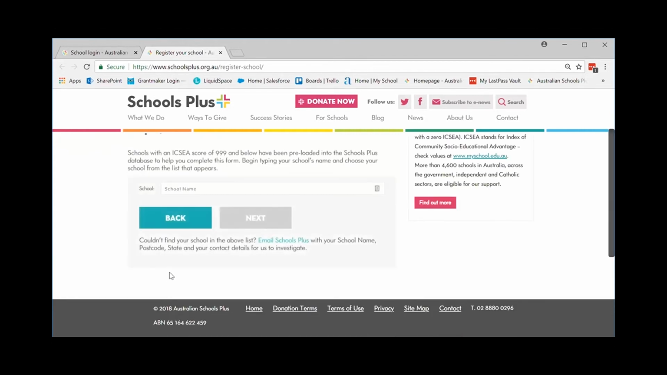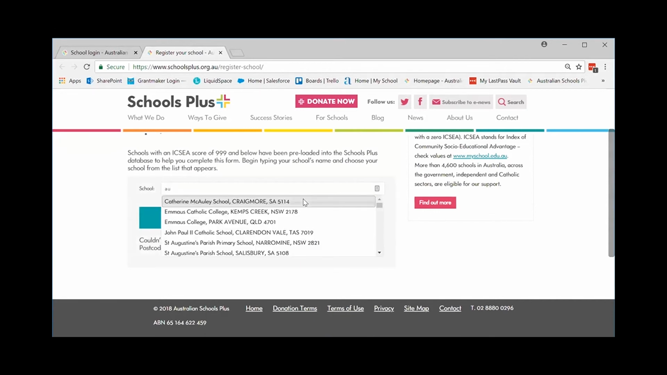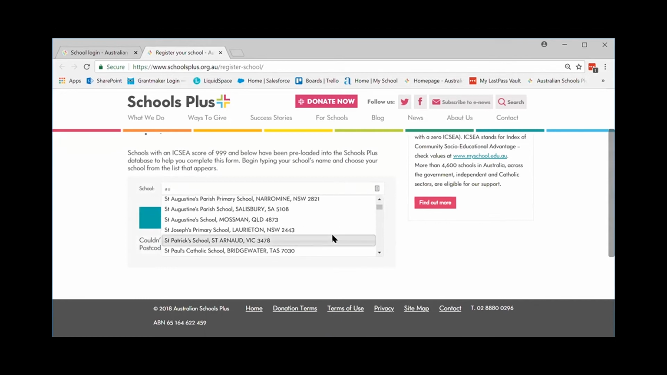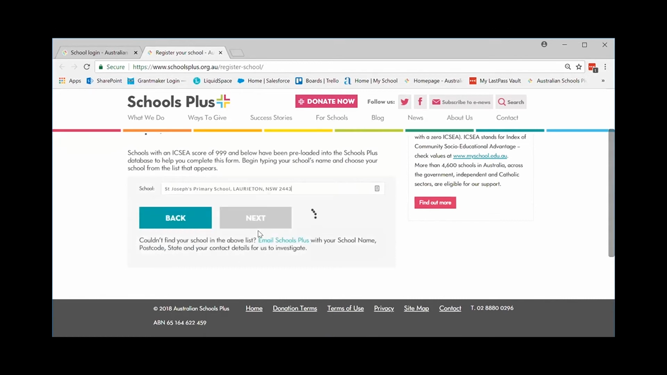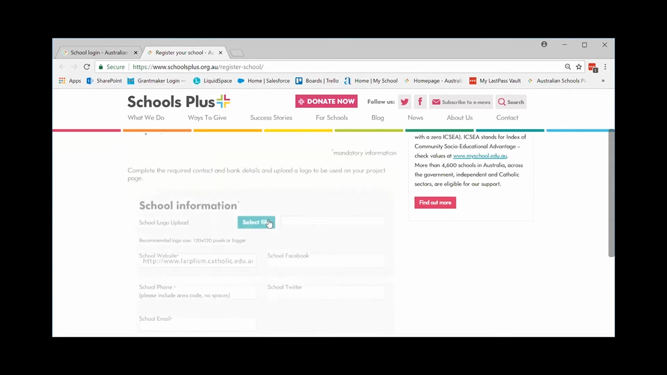So then you click on the next button. We've preloaded all of the eligible schools into our system already, so you can just start typing your school, and all of the schools eligible for support will come up. So you can choose, in this example, we're going to choose this school, and it will search through the system, and you click next.